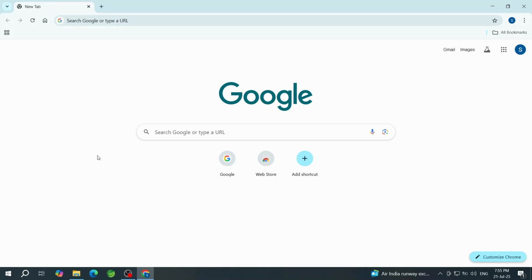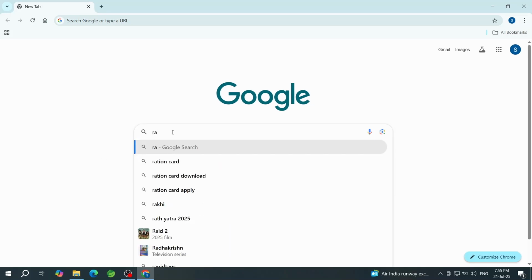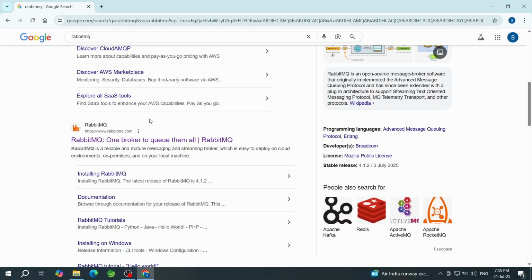Hi guys, in this video I will show you how to install RabbitMQ. Open a browser and search RabbitMQ. Scroll down and visit the official website.